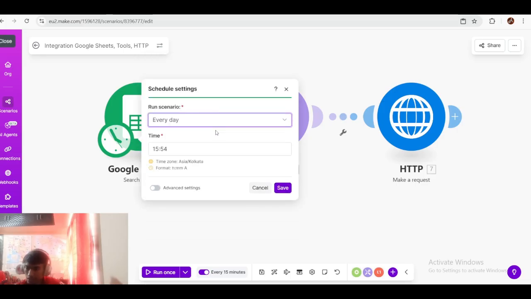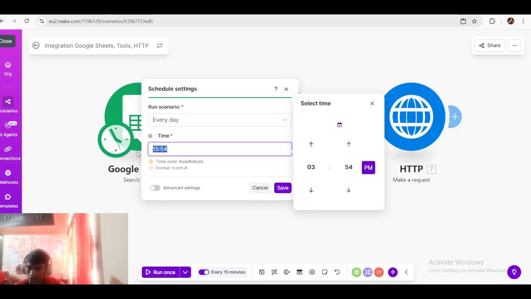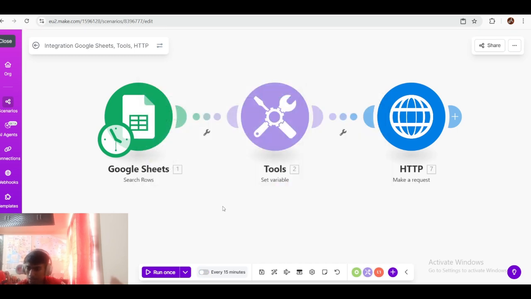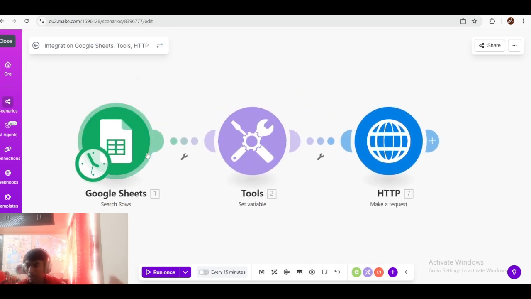Let's say we want to set this to every day at a time, we can simply set up a time from here. I'm not setting this up because we need to do some more add-ons here. So let's get to it. Now we will set up the call status. If the lead is contacted, then we need to update the CRM. Okay, now let's do that.